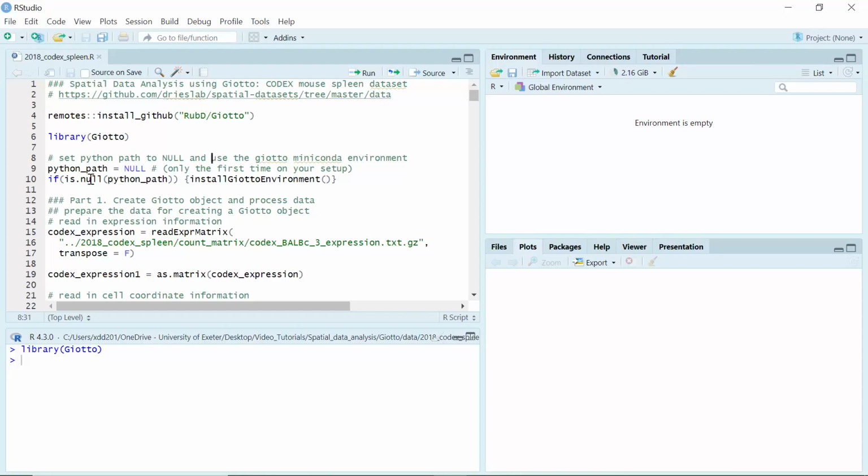So if you are using the Giotto package for the first time, you need to run this code. I don't need to run this code anymore, so we can go straight to the data analysis. The first part of today's demonstration is to load the data and create a Giotto object. Then we process the data.